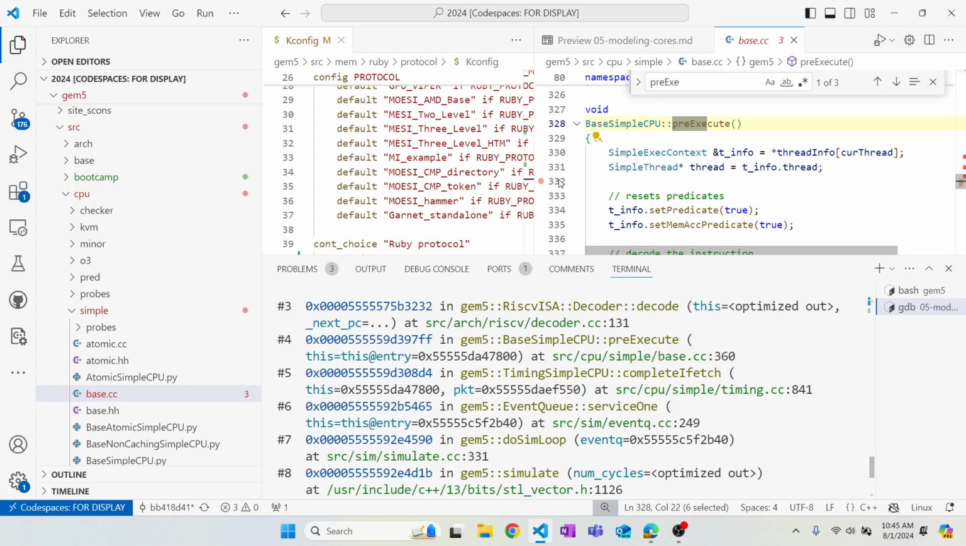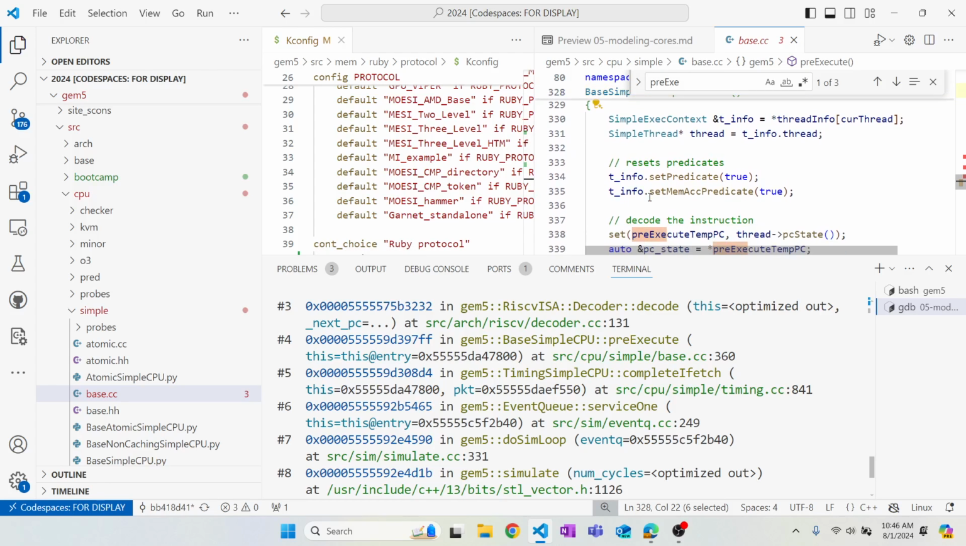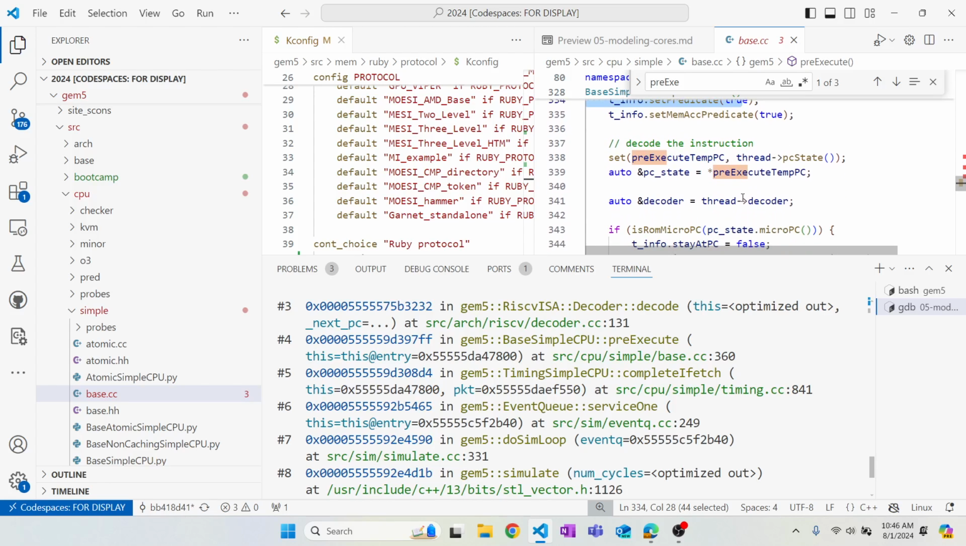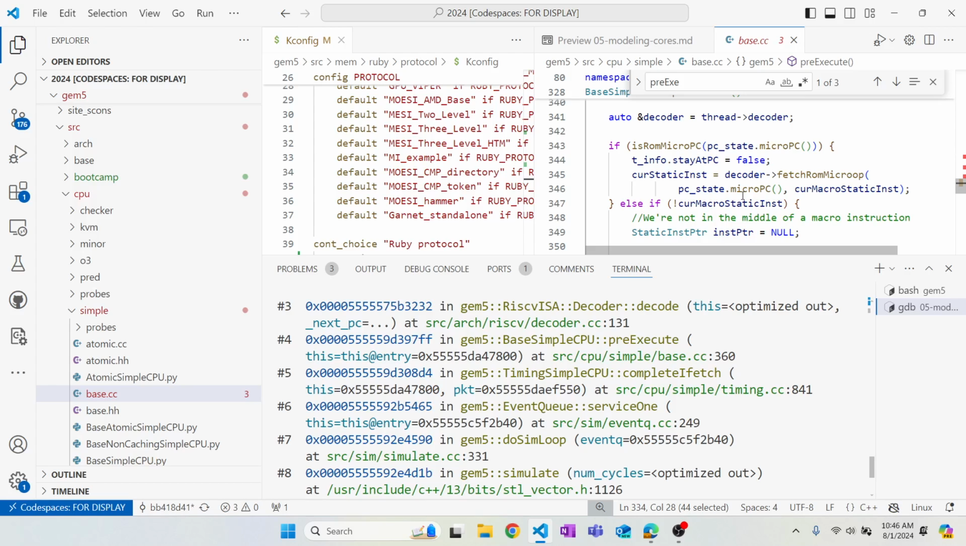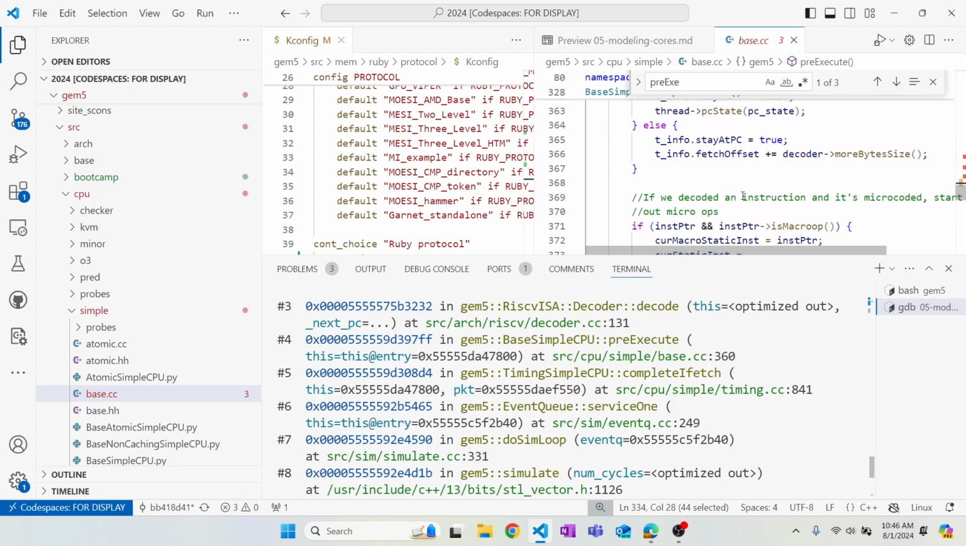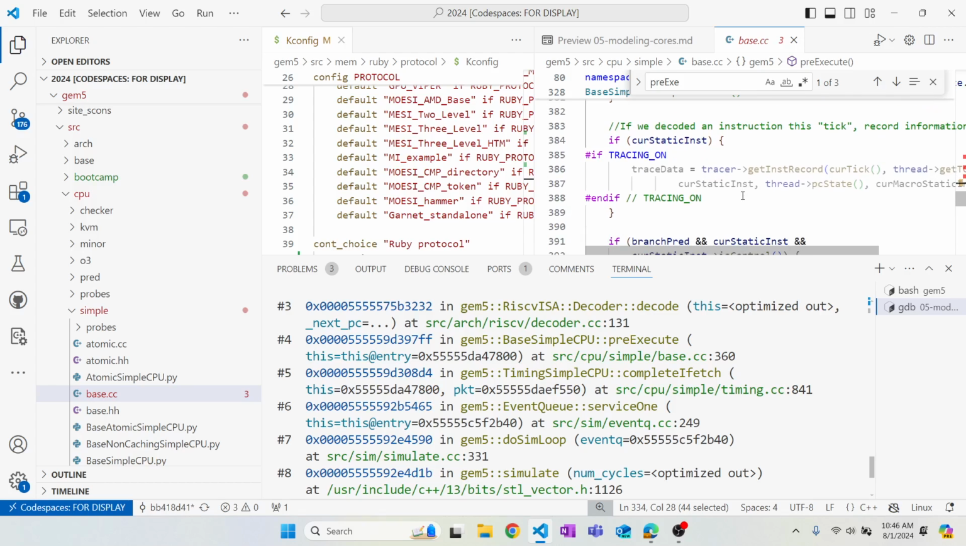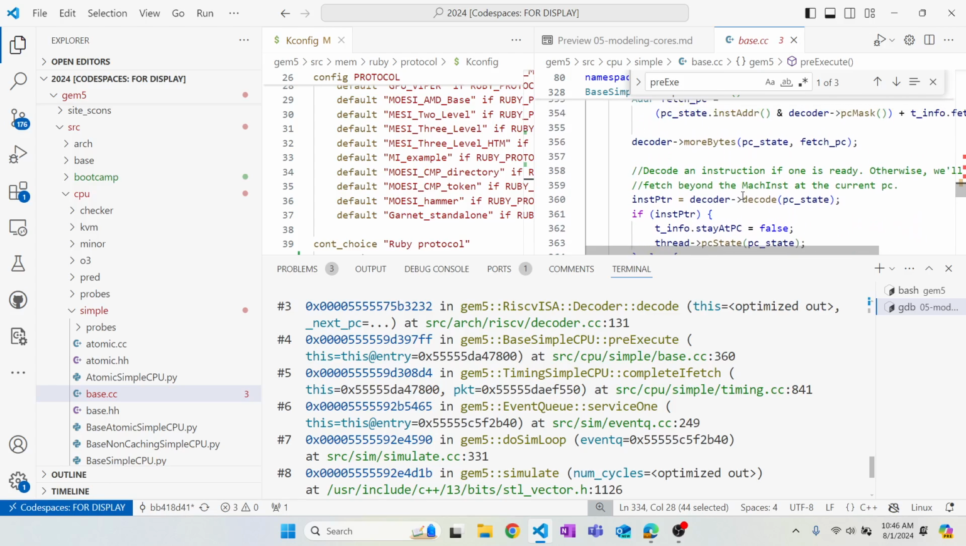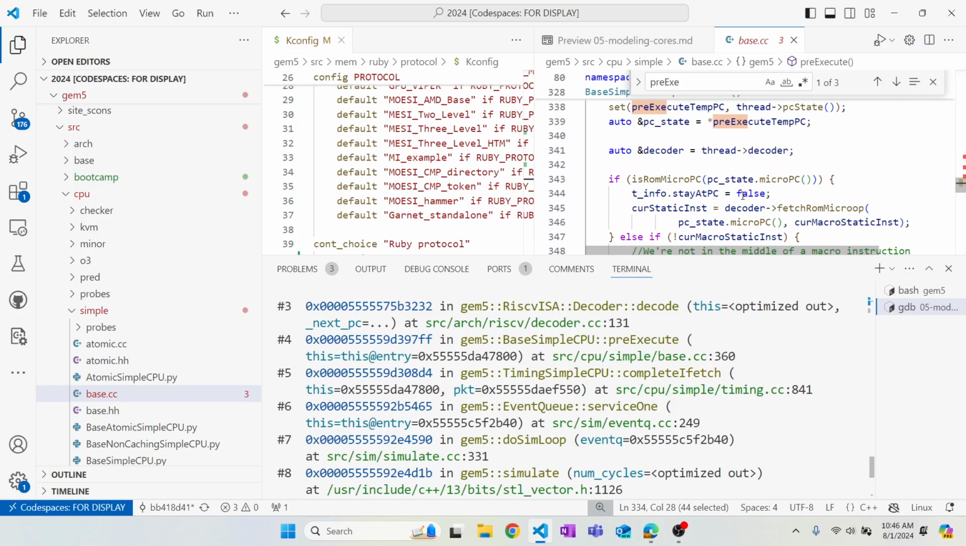Pre-execute is, as you might imagine, what the CPU calls before it begins executing an instruction. So it does a lot of housekeeping tasks, resets predicate, and then does various things to actually jump into decoding the instruction, which I'm about to go into. It does some various things here as well, but I'm not really going to concern myself with this. This is just trying to find the flow of things and how this instruction is eventually executed.